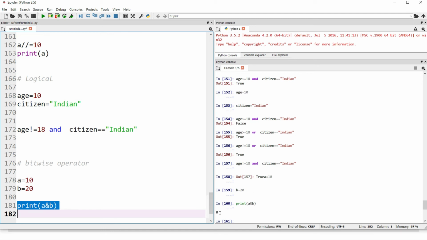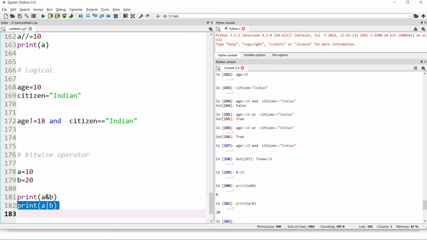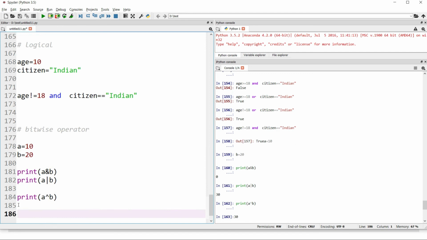And you know why? You just convert 10 to binary format, 20 to binary format, and apply the AND operation in between. Similarly, if I want to see the result of the OR operation, I have to use the pipe symbol here. As already discussed, the result is 30. Now let's see the result of A XOR B. The result is 30 again.